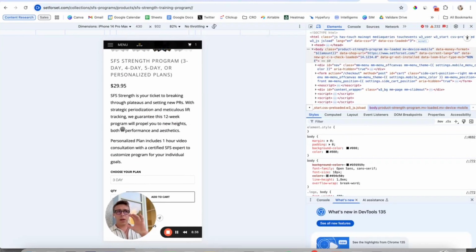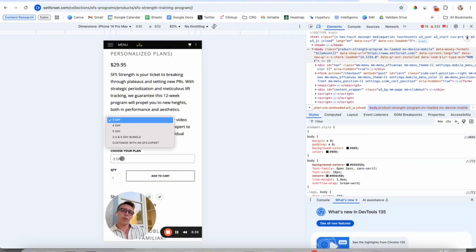So here, right now, there's a lot of friction because I don't really understand what is the difference between 3, 4, 5 and this one. So instead of having them like a drop down, we can just have them like buttons. And we have 4 options or whatever they are. And we can just mention which one is better for X, Y, and Z goal.